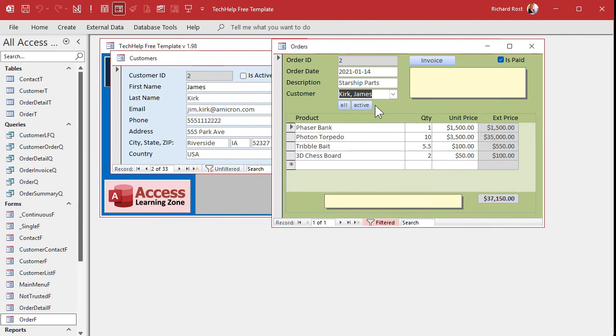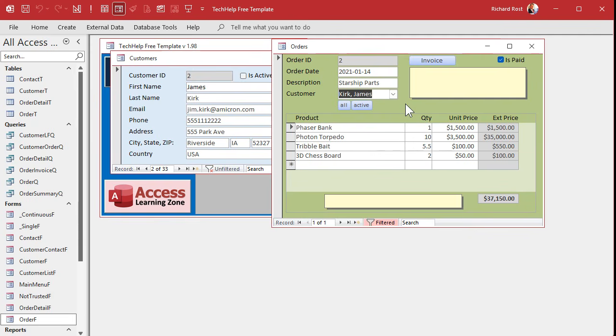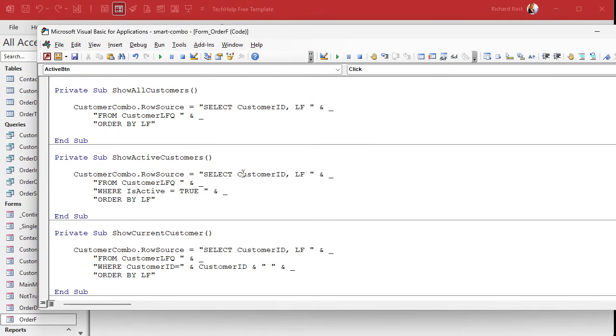Now notice when I clicked active, James Kirk actually disappeared because he's not in the list, right? What you could actually do to make it so that doesn't confuse your user is add him in as well when they click active. So if there is a customer ID, right? And to do that, we'll just adjust the SQL a little bit. So active customers, where is active equals true, and then we'll just throw in here or customer ID equals customer ID and a space. Don't forget that space. Everybody forgets the space.